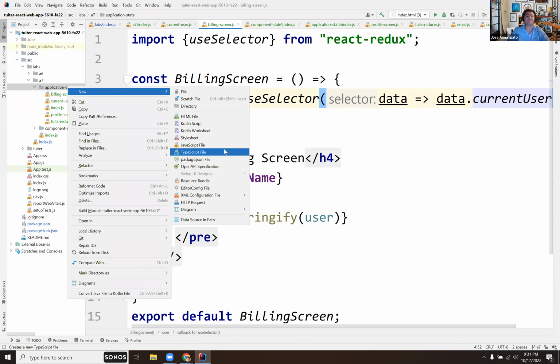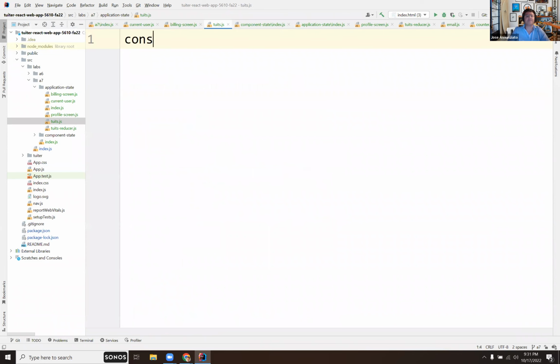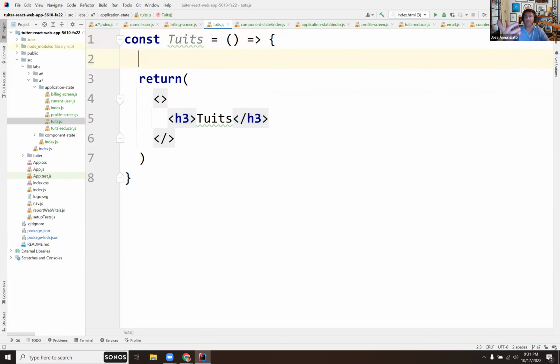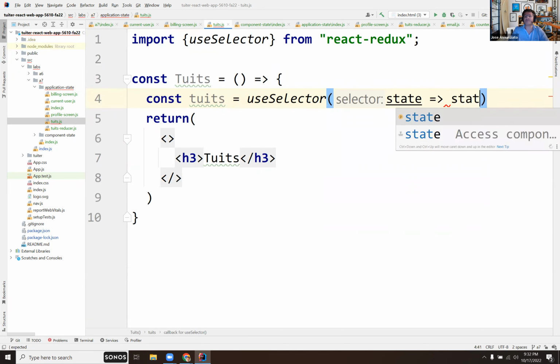So this could be a JavaScript tweets component. Const tweets, and pluck out the tweets, so it's three tweets from the store. These are the tweets. It's going to use a selector from the state, from the overall object. There's one called tweets, so state.tweets.